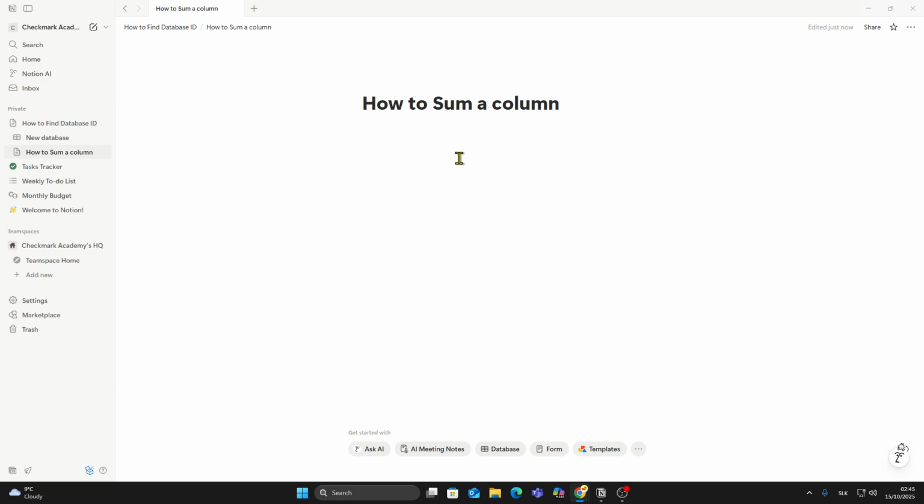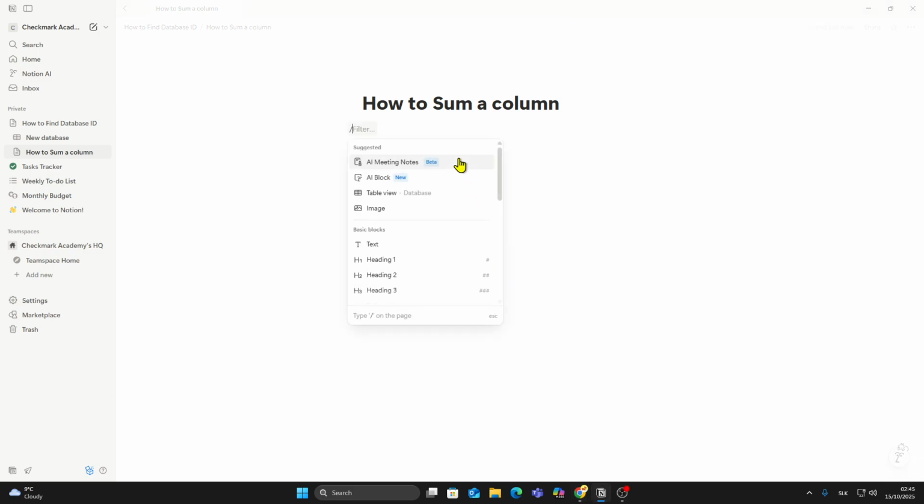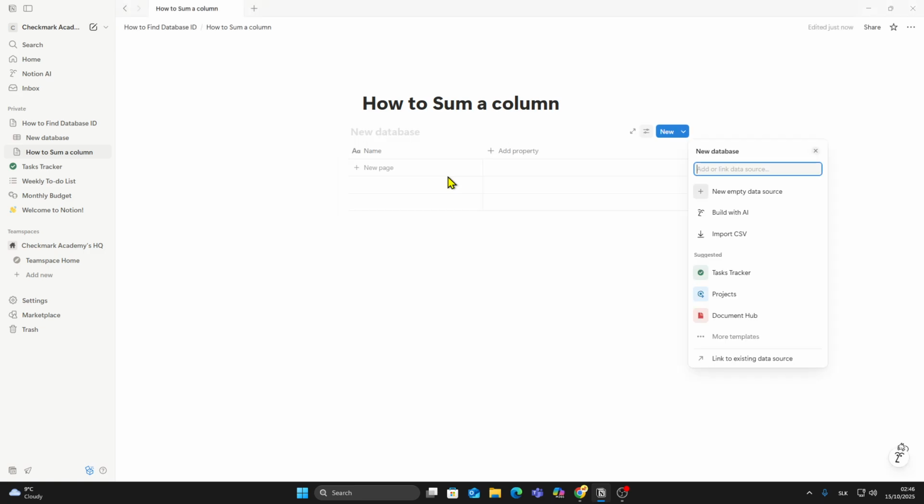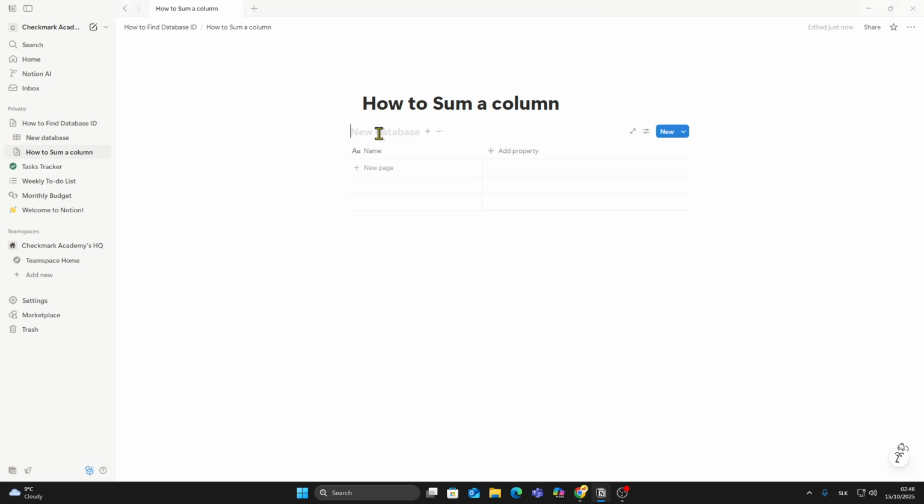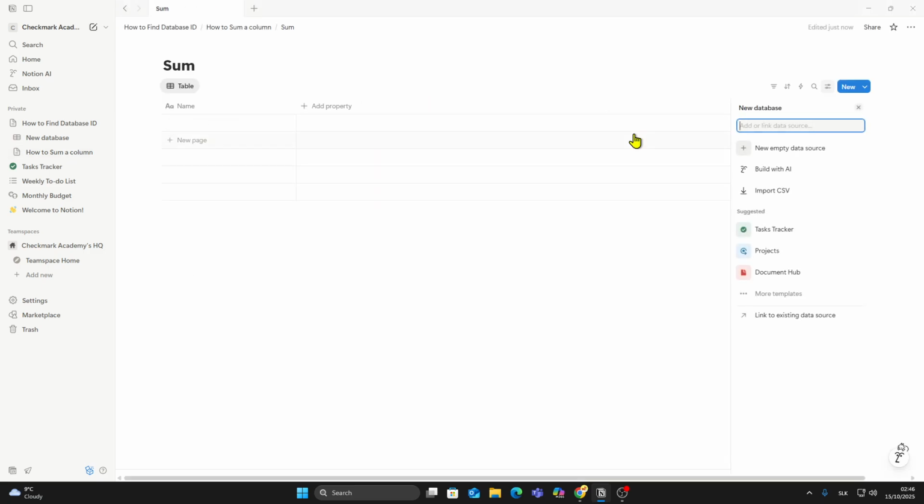In this video, you'll learn how to sum a column in Notion. Start by creating a new table view, which is basically a new database. Give it a name, then open it as a full page for easier editing.